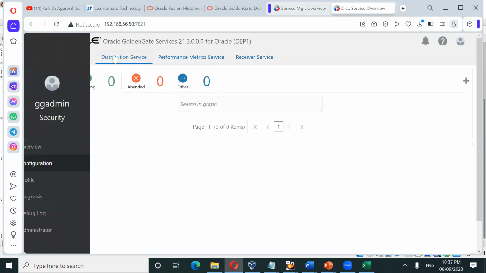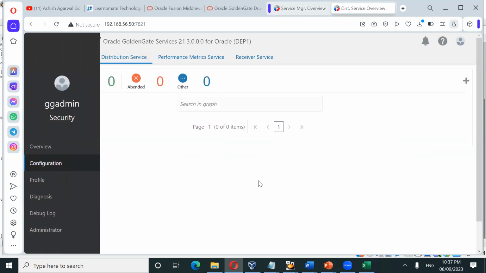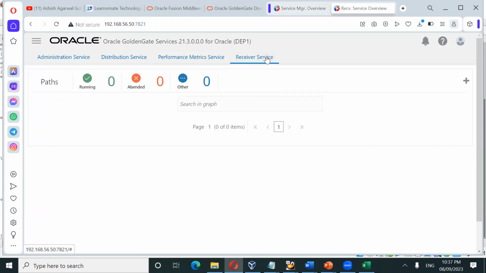Similarly, if you want to go to distribution service, you can see the distribution service is this. Right now, we haven't configured anything, so you don't see anything here. Then you see here receiver service. So receiver service establishes the connectivity with distribution service. So when distribution service is running, the connectivity with target receiver server is made, and then you will see the path.